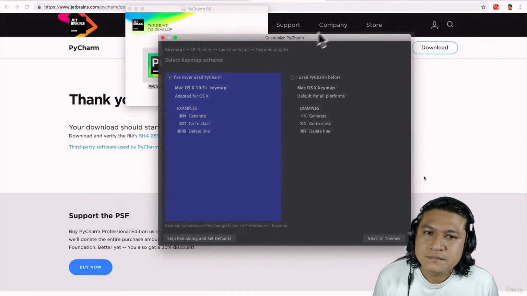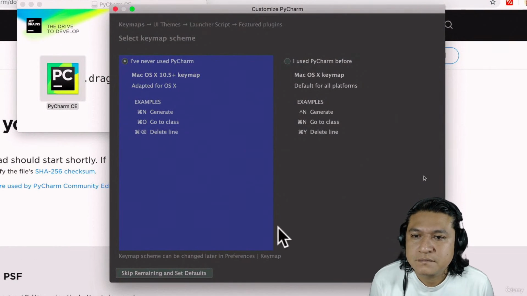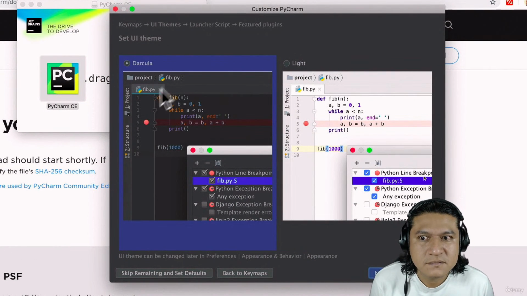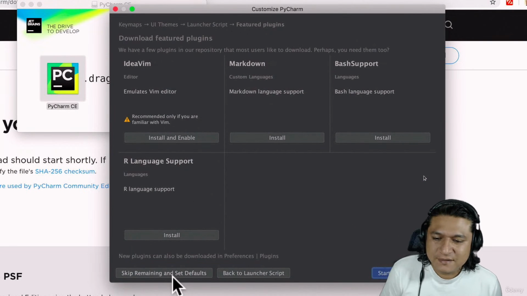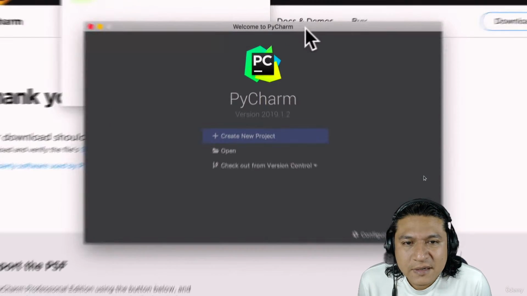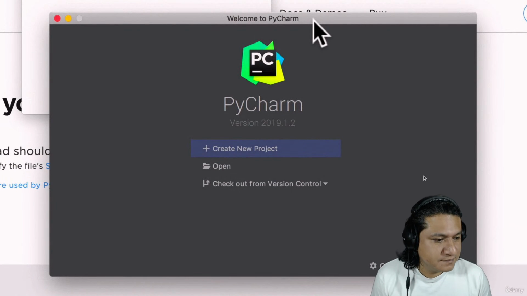And right away, you can see that it gives us a lot of options. Let's just say I've never used PyCharm before. And next, we get to choose our UI. Do we want Dracula, which is dark, or do we want light? Let's go with dark for now. So I'm going to skip the remaining and set defaults. Okay, perfect. So in PyCharm now, we can create a new project.